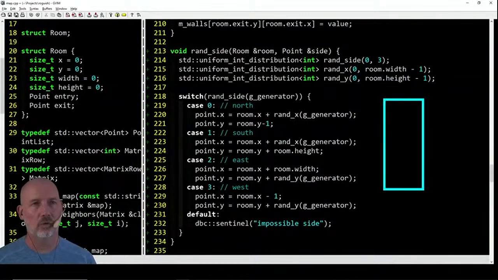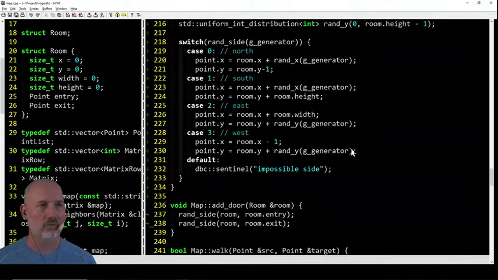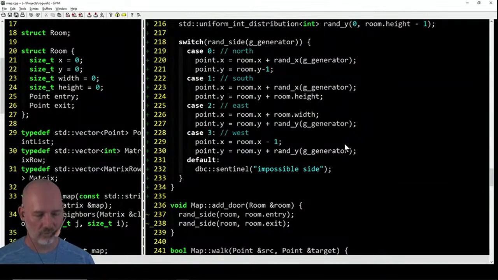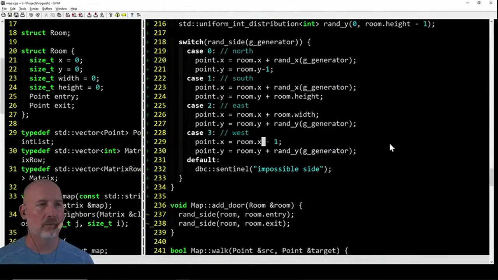Let me see. So if I want to place a room on the east side, I think I need room x plus width, because -1 puts it there, but getting rid of the -1 puts it here. Yes, I think that's correct. And then for west, it's x but -1, so it puts it in this column. And then y can be anything from here to here. Yeah, I think that's right.